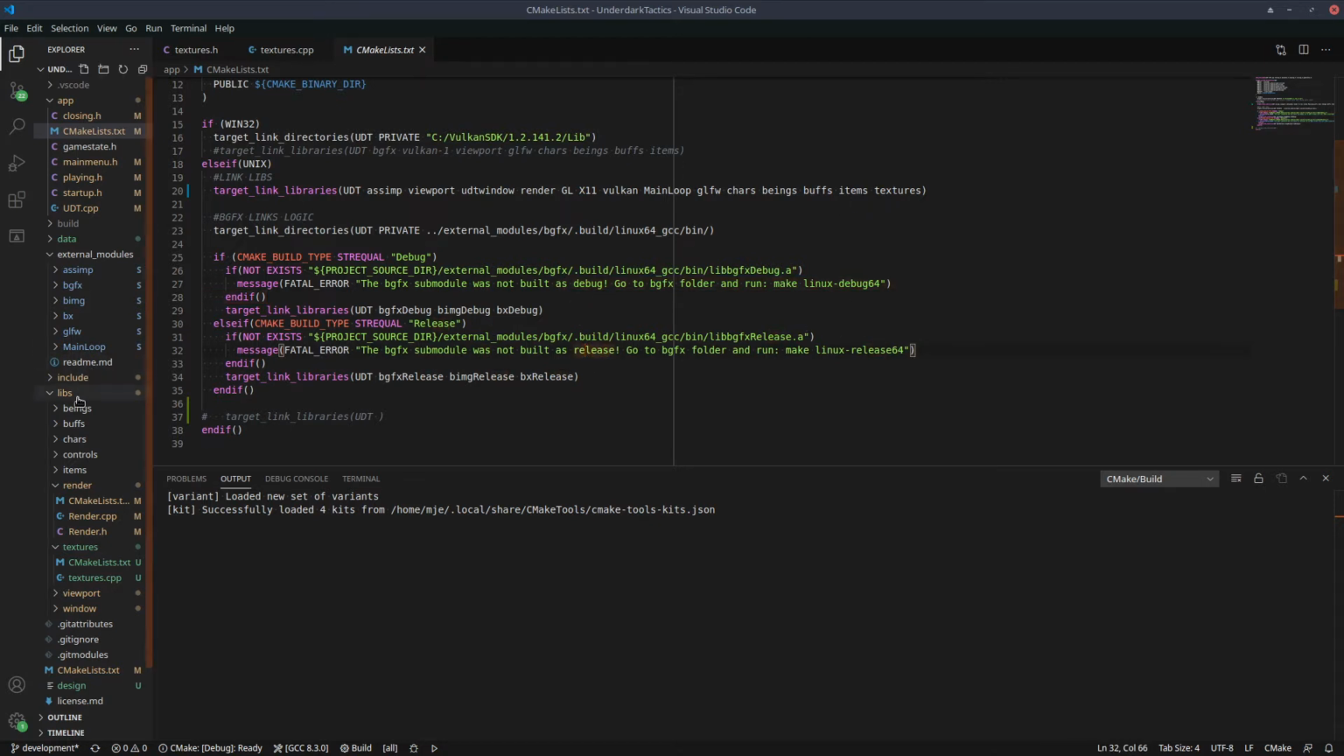Other than that, there's a bunch of different libraries in here. Some of them I've custom made. Actually, all of them I've custom made. The ones that are not custom made are brought in from these external modules. Well, this main loop one is mine, but GLFW I'm using for windowing and input. I've got these three libraries. I've got ASM for the model loading.